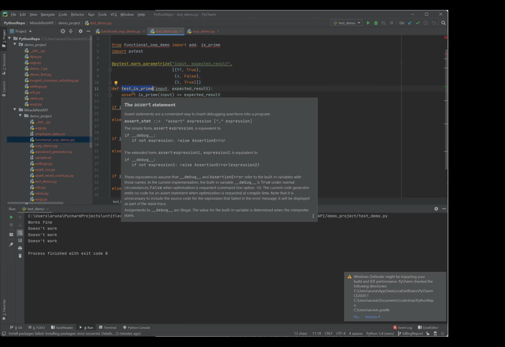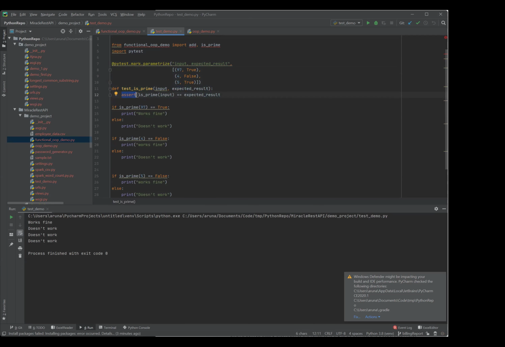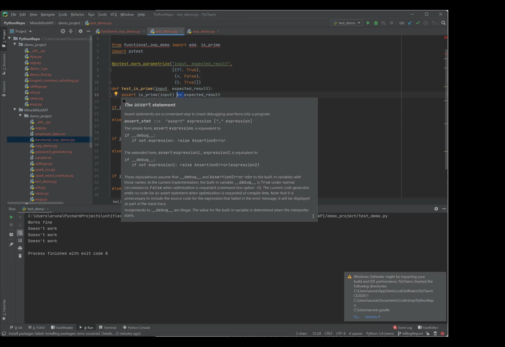And inside the function, I'm calling assert. Assert means make sure that when I call is prime with this input, I should get the expected result. When you say equals to, that means it has to match. These two have to match, and with the assert, we are verifying that.